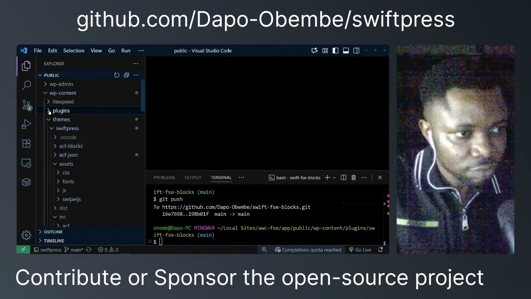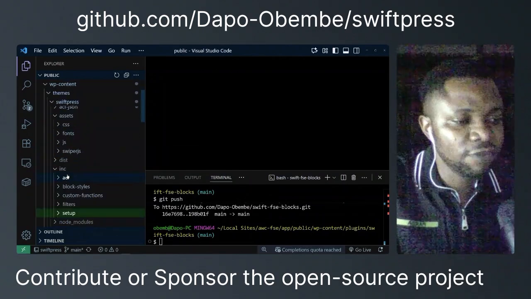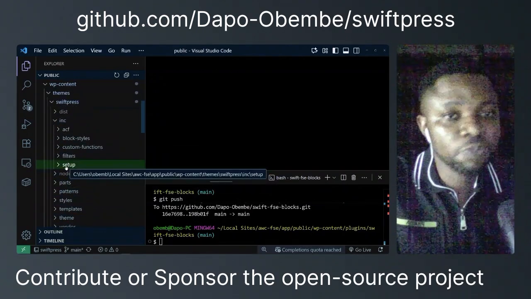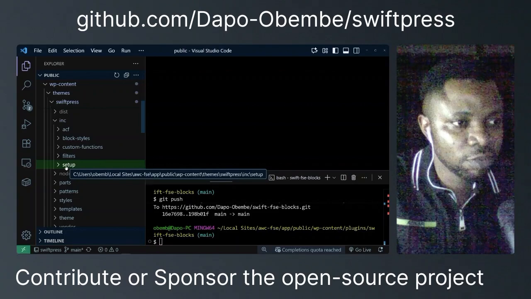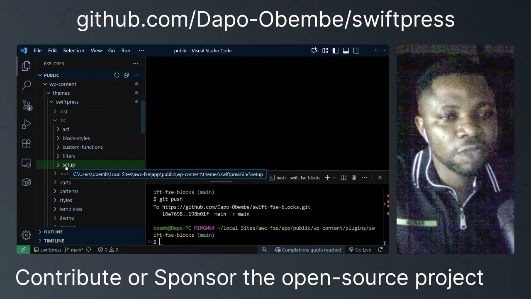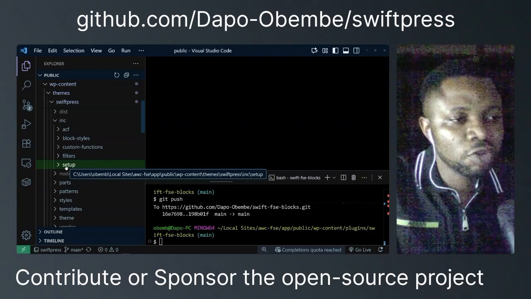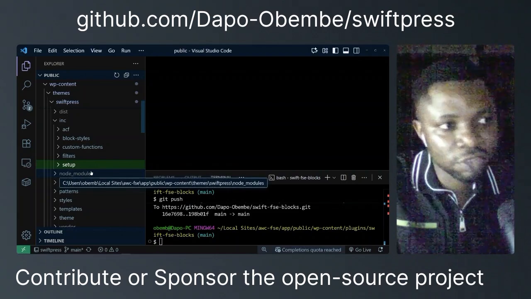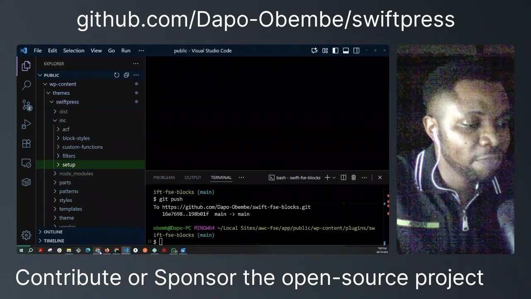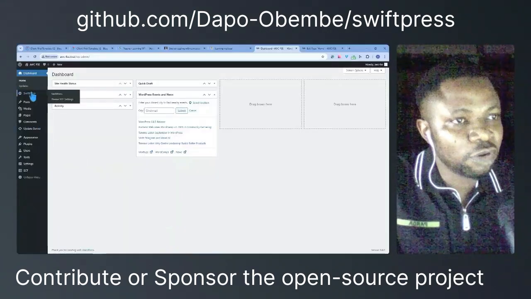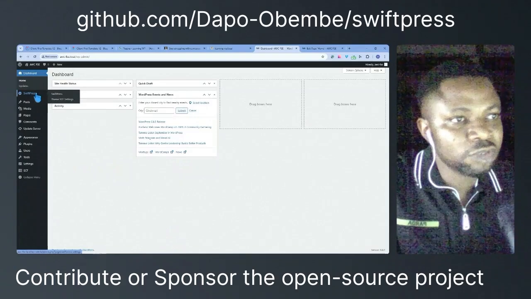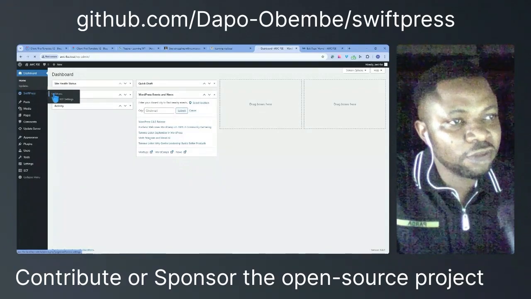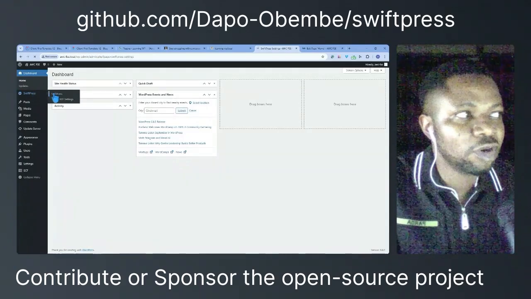Right. I've added the ACF. Then I added an options page, a theme options page for the theme. So when you install the theme and activate it, you're gonna see the page where you can do some settings. Although there are not many settings now. So you have it here. You can go to the settings or the Swift Press options page.